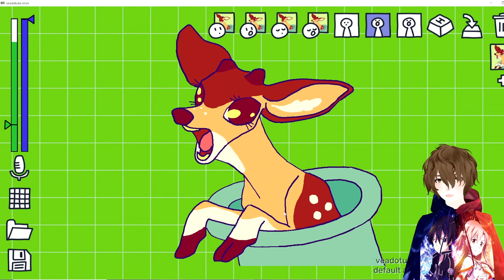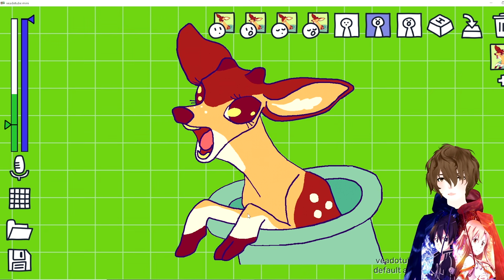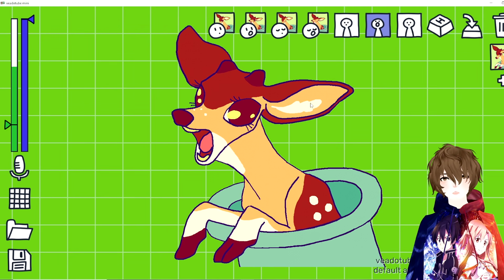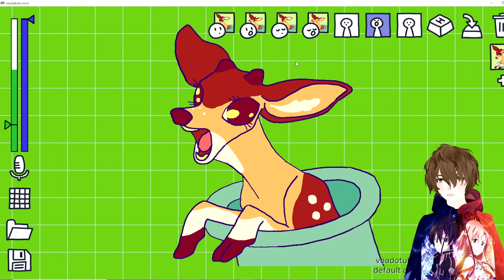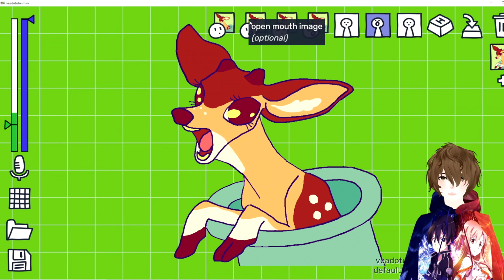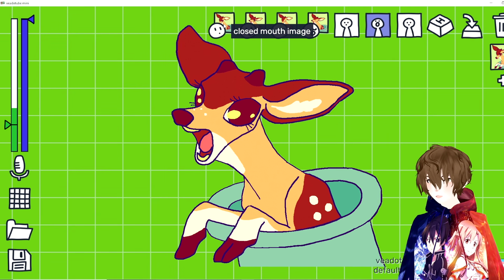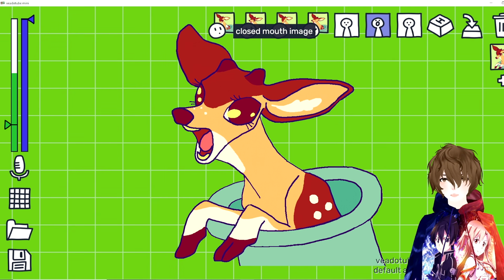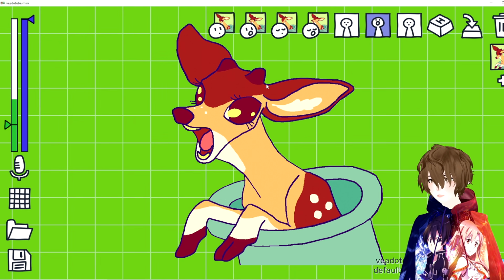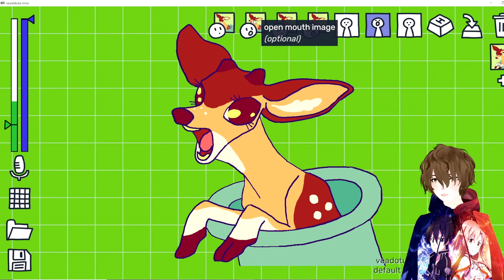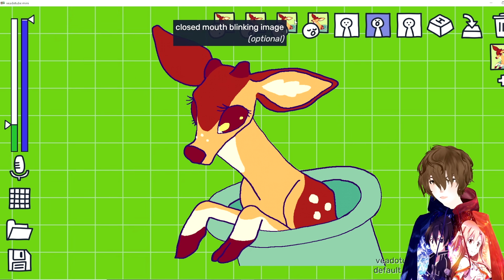Okay, so now that we have Veadotube open, you can see here that every time we speak, the image changes. So in the software, we can see that there are 4 different little images we can load into it. We got closed mouth image, which means when we are not talking, it will have a closed mouth with the eyes open. Open mouth image means when we are speaking, the eyes will be open.